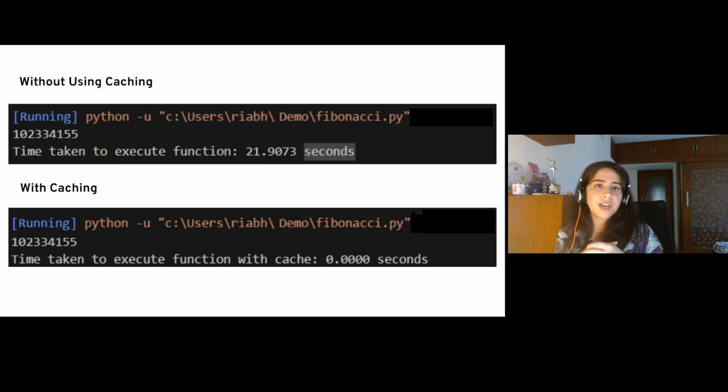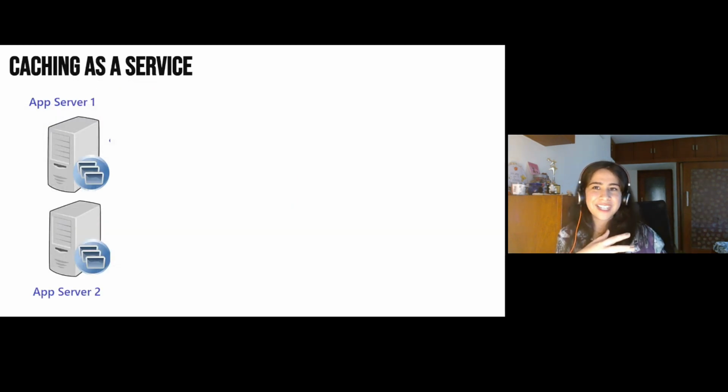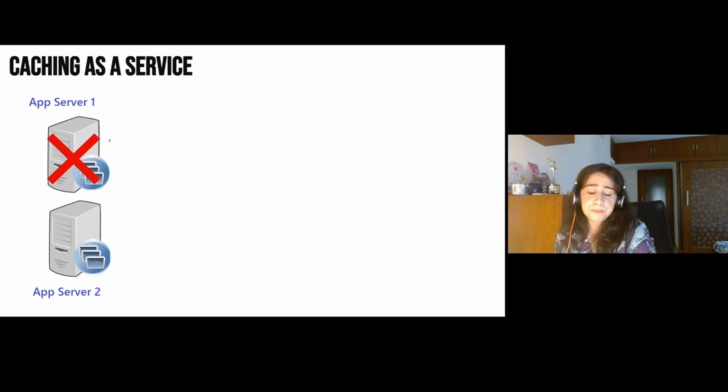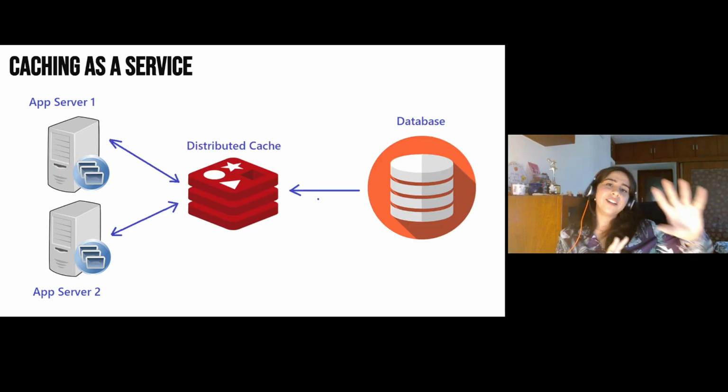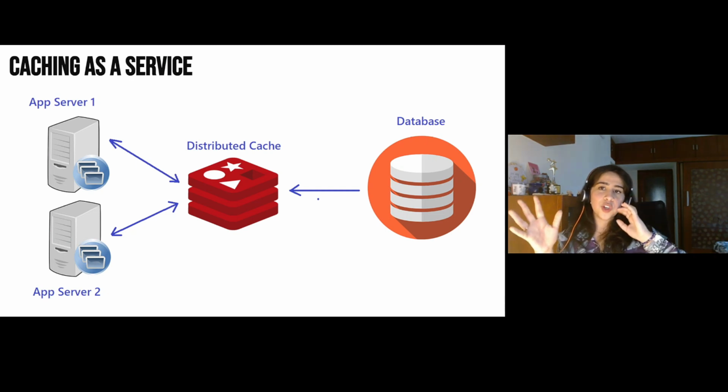Moving forward, what we have seen till now are examples of local caching, where the cache is tied to your application. Since it's tied to your application, it is also very limited, to the size of the device where your application is running. What if you want a different caching layer? You could use caching as a service. For example, if you have 2 app servers and each of them has its own local cache, one of them goes down and the local cache is wiped off with that. So you could have another cache that is not restricted to your app server.